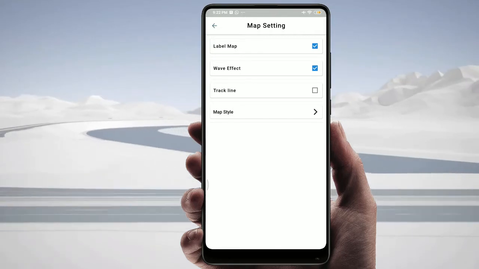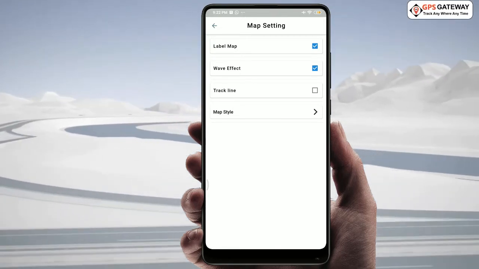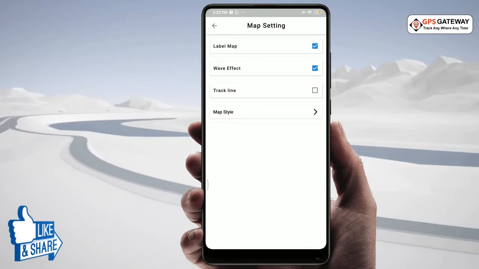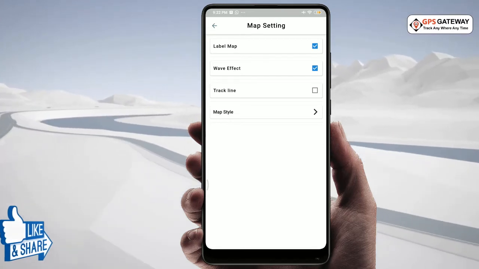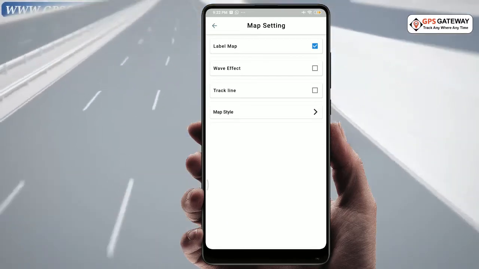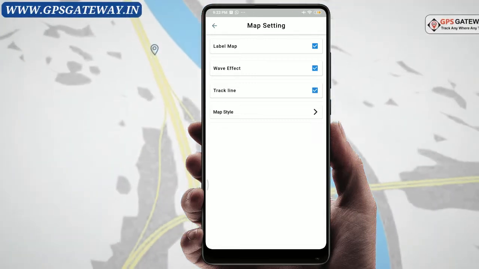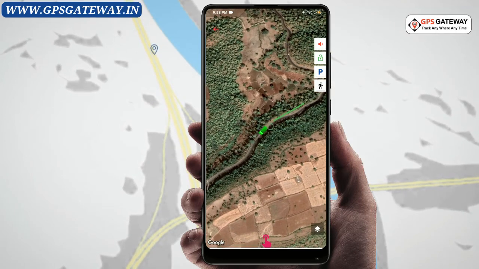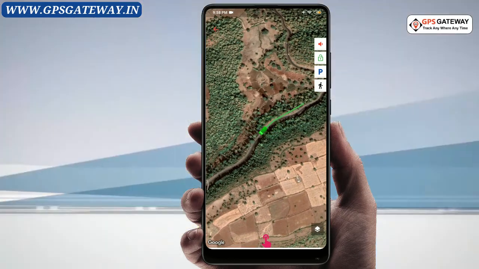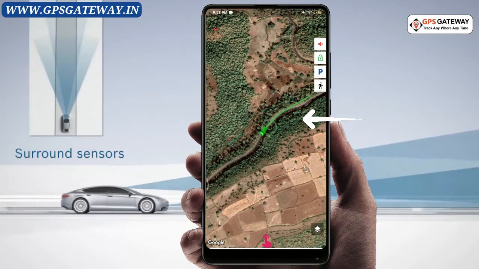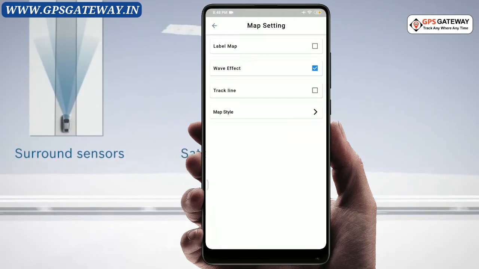The second is Wave Effect. When you see a vehicle on the map now and you do not want to see the effect of satellite signal, then you can uncheck it from here. The third is Track Line. Let me show its use to you in a live example. When you see live tracking of a vehicle and you want a line or track to come behind the vehicle, you use this option for the same.